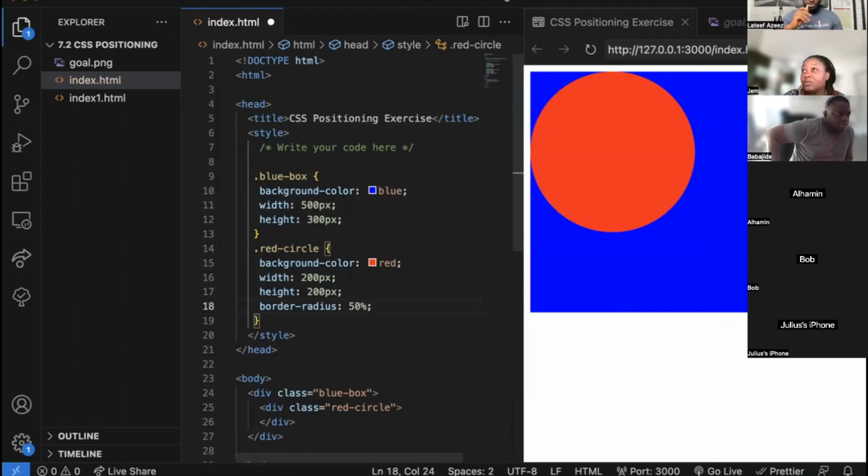So that you can use any. That's a good one. That's a good interpretation. 50% of 200 is 100. So nice. That gives you 100. That gives you a circle.